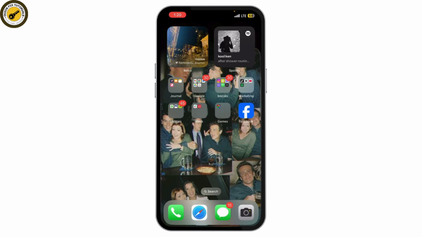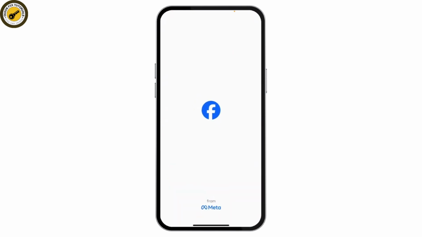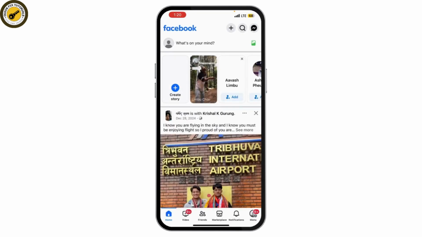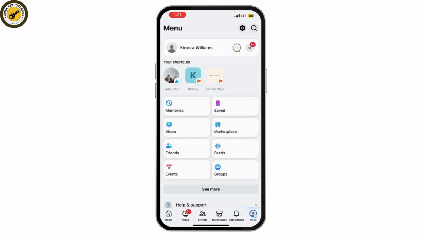First things first, open the Facebook app on your phone and log in if you're not already signed in. Once you're inside the app, let's move on to the next step. Tap on the three horizontal bars in the top right corner of your screen if you're on Android. If not, simply go to the bottom right, and from there simply go to settings.